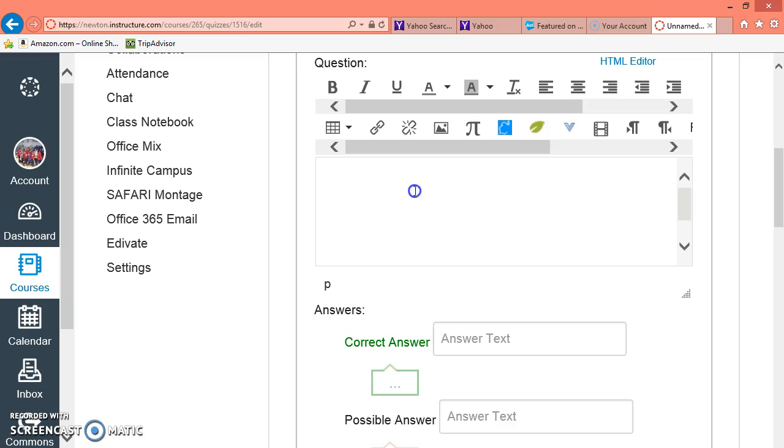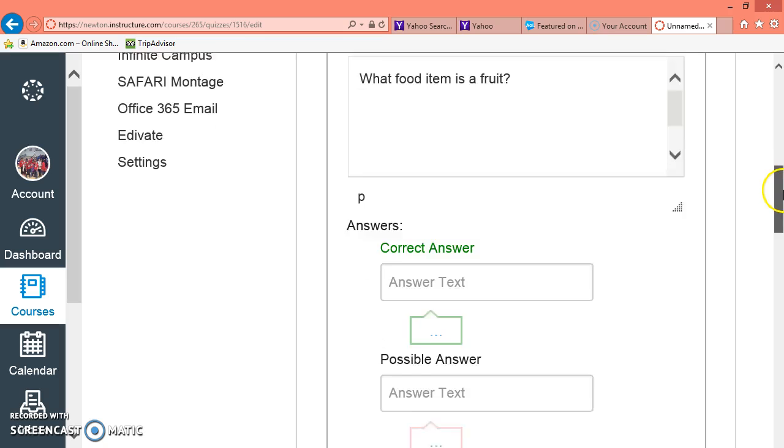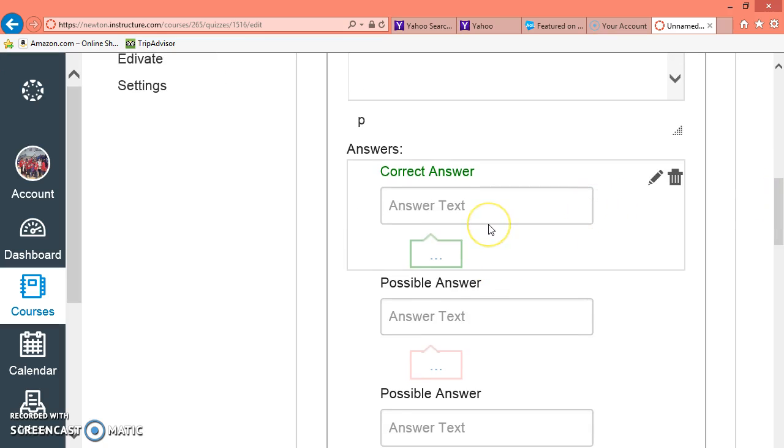So we are going to type in our question, and our question is going to be, what food item is a fruit? So that's going to be our question. So once we type in our question, we're going to come down here and we're going to provide our answer. You can choose which one you want to be correct. So if I wanted this one to be correct, I could click on it. But since this is the first choice, we're going to go ahead and make this the first choice. So we're going to say plum is our correct answer.